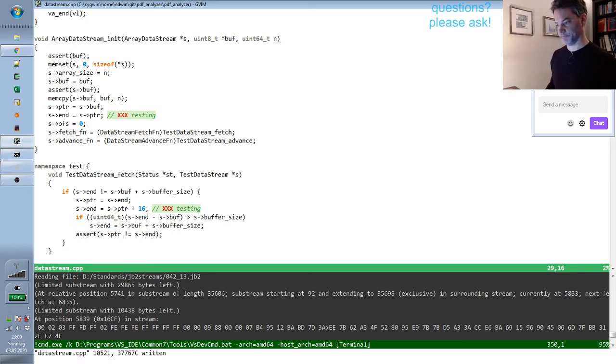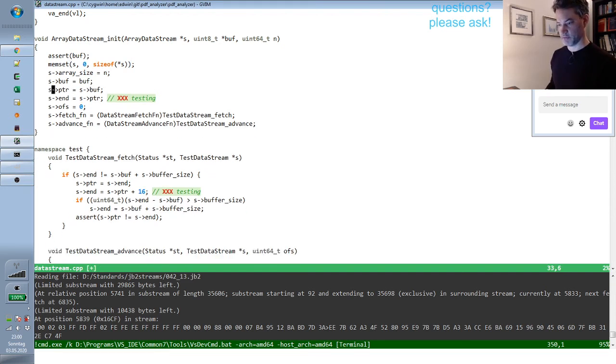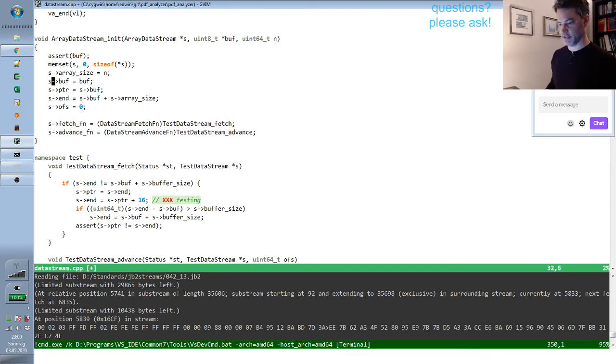We want a buffer. We could accept array size zero, probably shouldn't create problems. No copying here. So pointer is buff and end is buff plus array size. Offset is zero, and then we just fill in the functions, and that's it. And the functions will be, of course, very simple. So actually, fetch, yeah, we do need a fetch function, but it will be a no op.